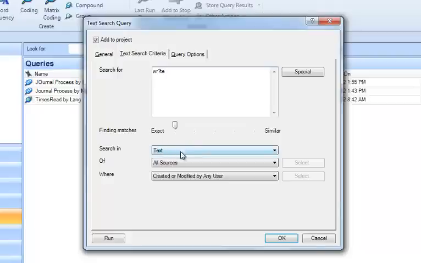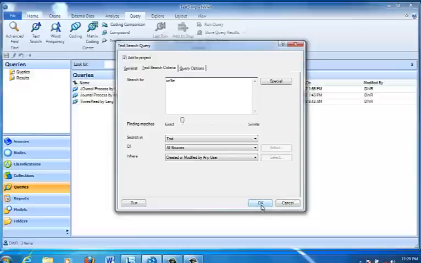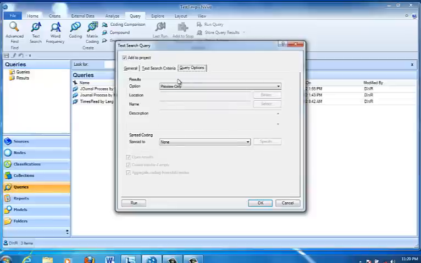I'm going to ask it to search in text, and I'm going to say all sources, but you could decide to limit the types of sources. If I want to just go ahead and save the query without running it, I click OK. But if I'd like to run it now, I'm going to click Run. Before I do that, I want to go back to the query options and look at one more thing, and that is, where do I want the results to go?